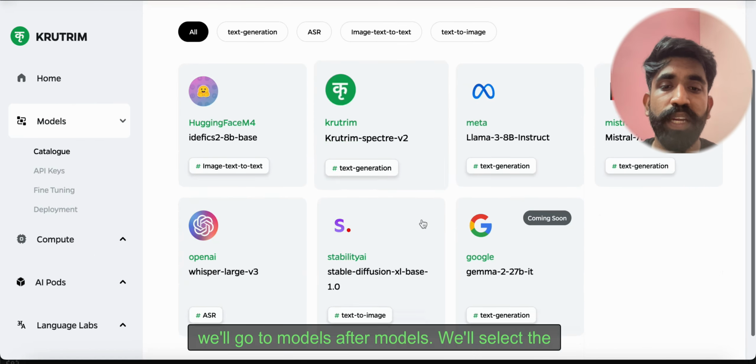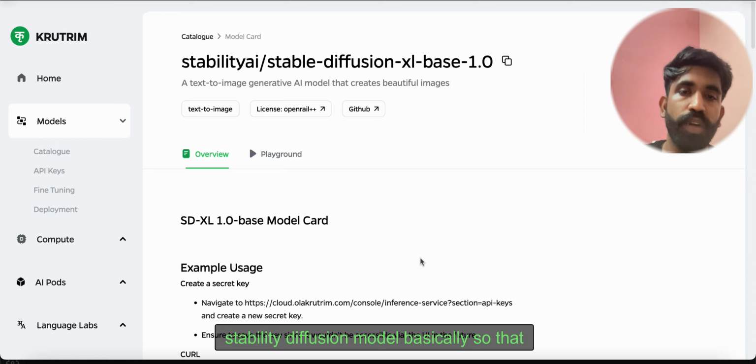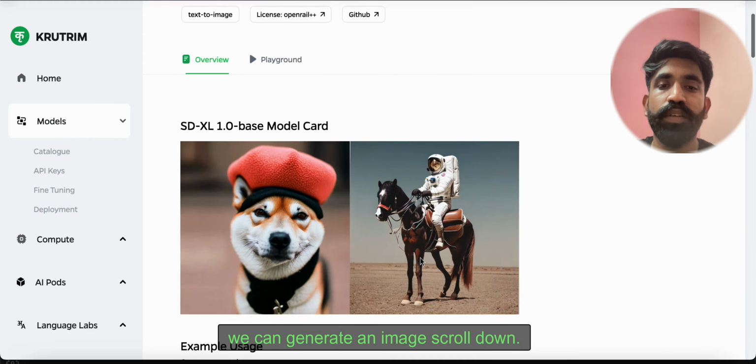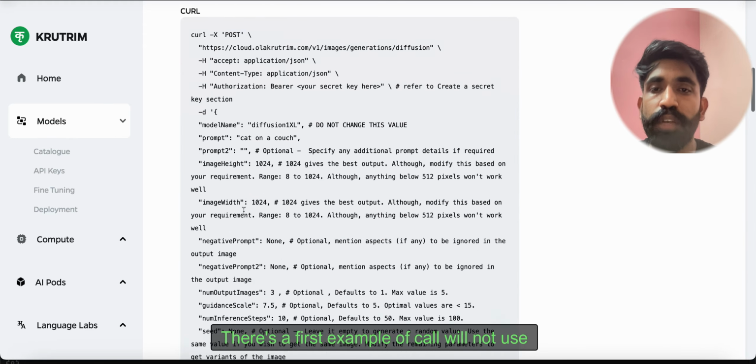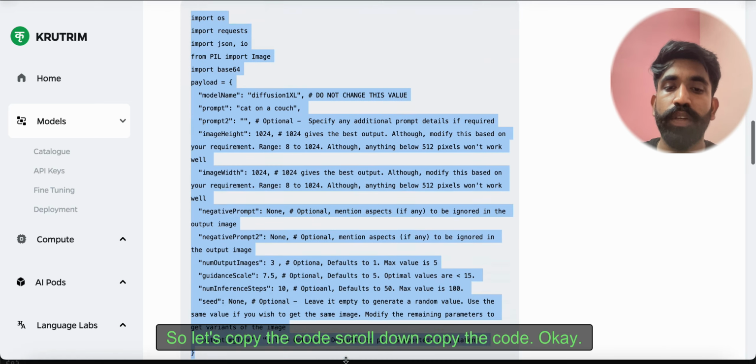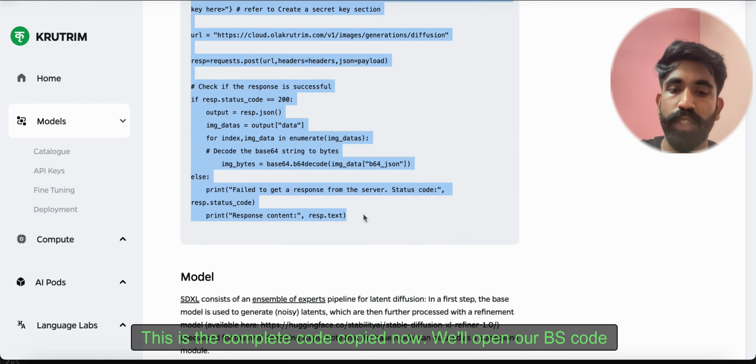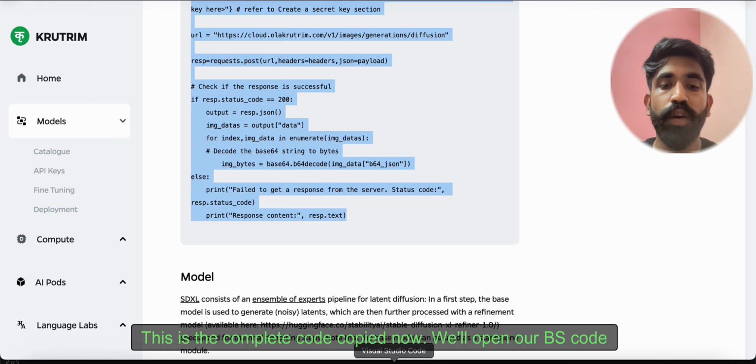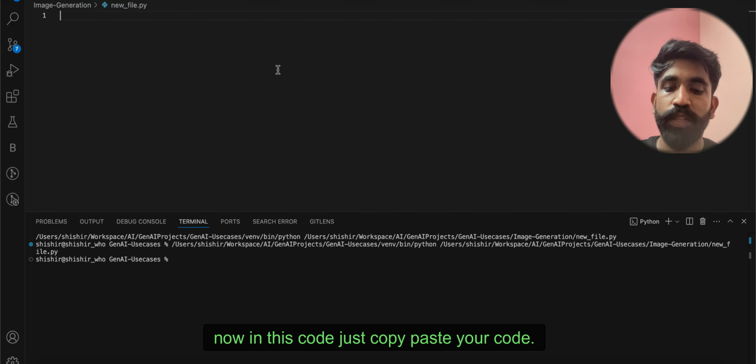After models, we'll select the Stable Diffusion model basically, so that we can generate an image. Scroll down, there's a first example of curl. We'll not use curl, we'll go directly for the Python one. So just copy the code, scroll down, copy the code. This is the complete code copied. Now we'll open our VS Code. Now in VS Code, just copy paste your code.